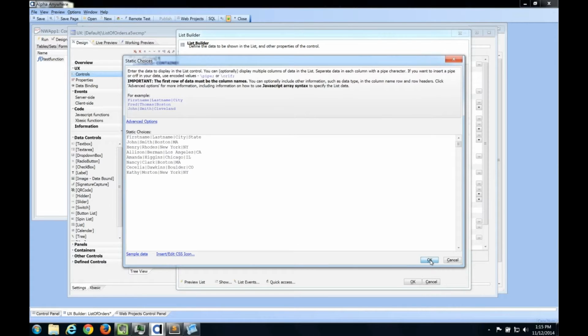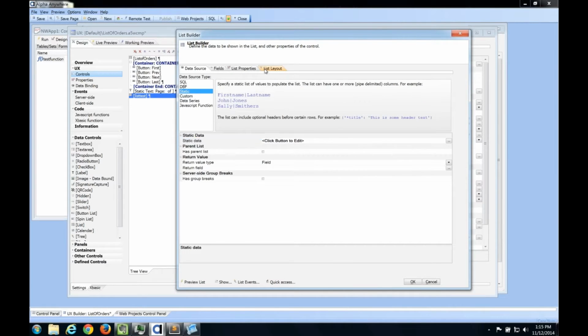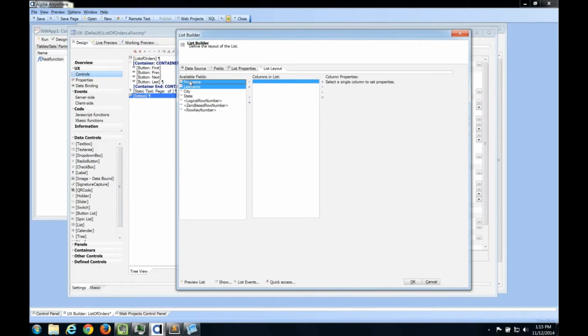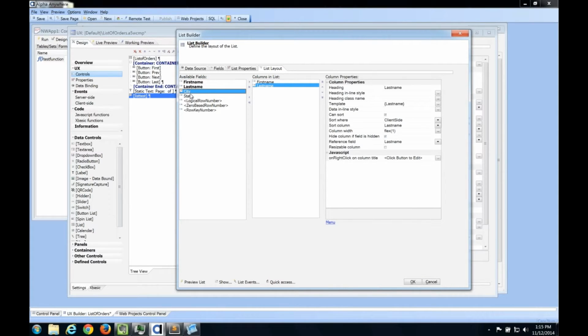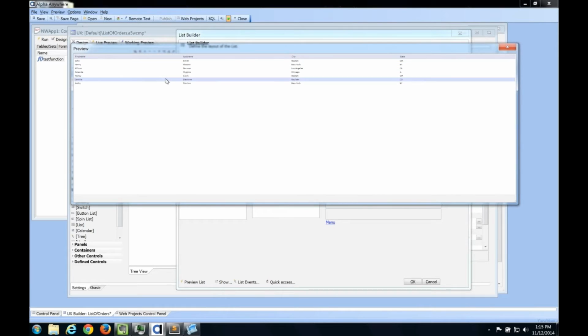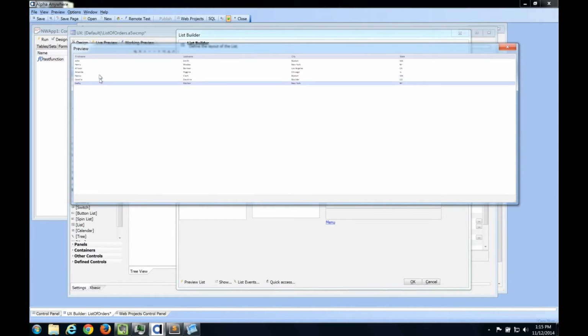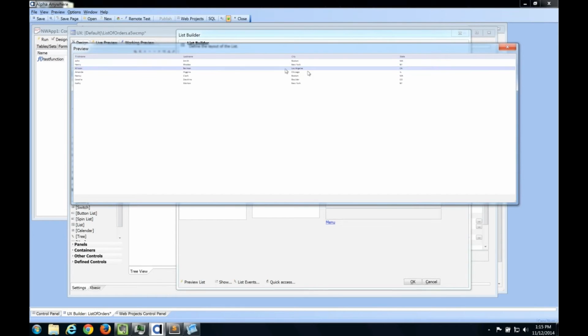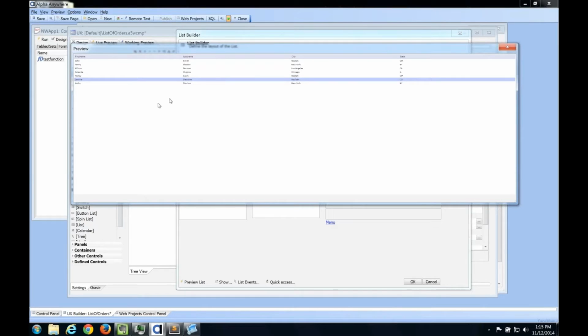So if I click OK, and I go to my list layout and say I want all those columns in there, and state, OK, and I do my preview of the list, you'll notice that, and it's a little hard to see, I apologize, the screen density, but now you have a list, and you have your different columns of data, and I can select items and hover over them and do all that.